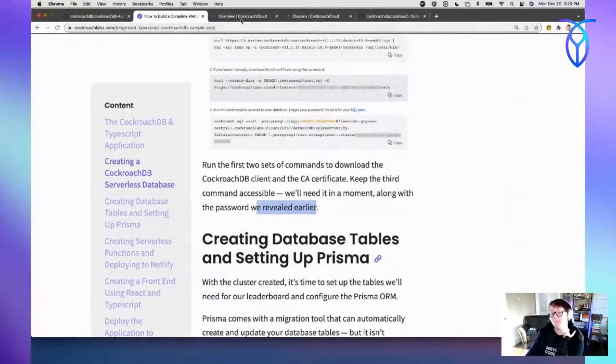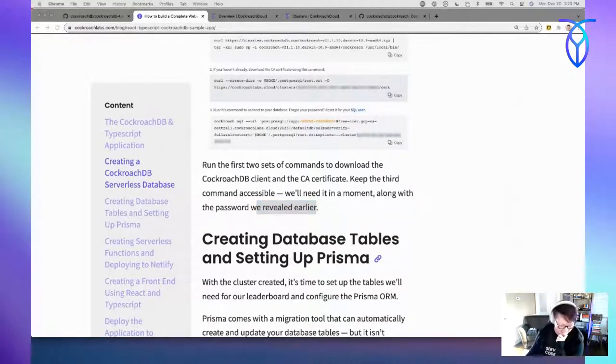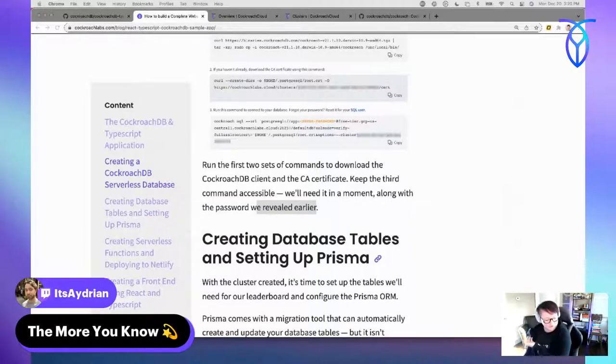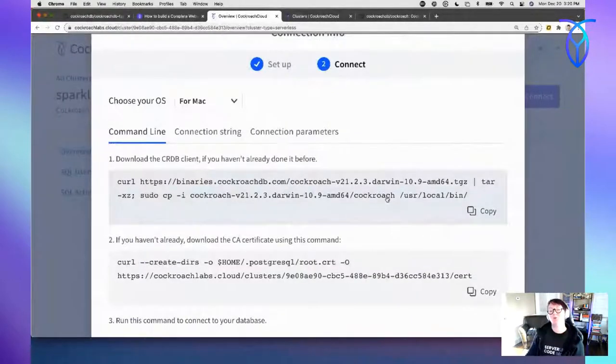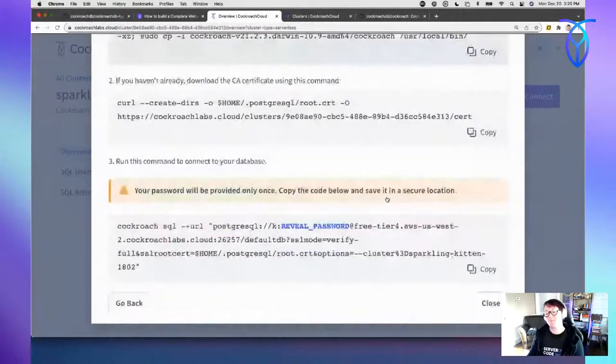Little trick, by the way: I know, I'm glad you caught the reference. If you just don't close this page, it'll keep that password cached. I wouldn't recommend that for production, but I also wouldn't recommend serverless for production, but it's great for experimentation, which is what today is. So I'm just going to leave that open.